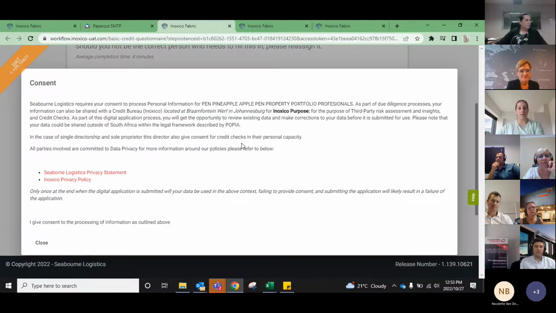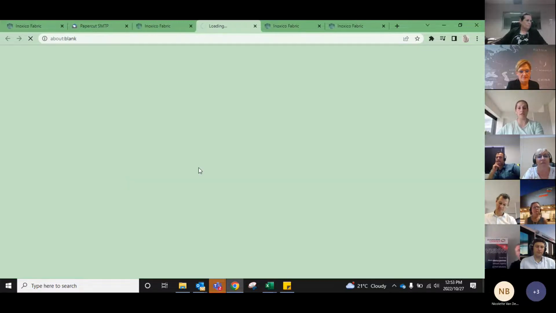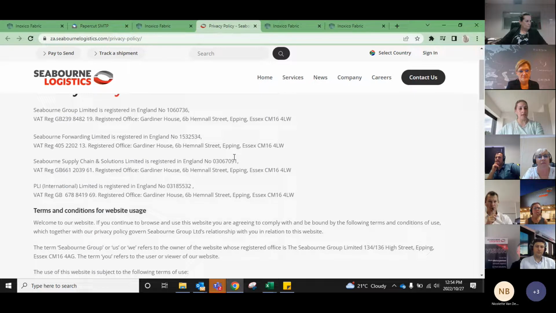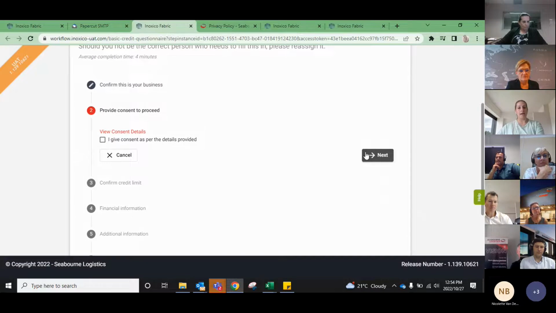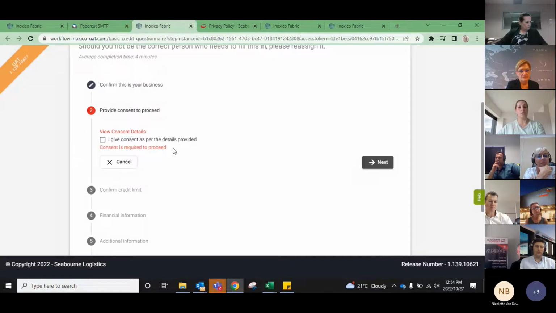Then we have a POPI consent, and this is a mandatory field always. We have a link to the Seabourne privacy statement. So if they click on this, it's going to take them directly to your website and your privacy policy around POPI, as well as the Inoxico one, so that they can make sure that they have all the information around POPI and the information around consent. But like I said, this is mandatory. And the reason I'm showing you this is because if your customer gets stuck here, the reason we make it mandatory is if they do not provide you with consent, then your company has no standing to say we even want to do a credit check on you.